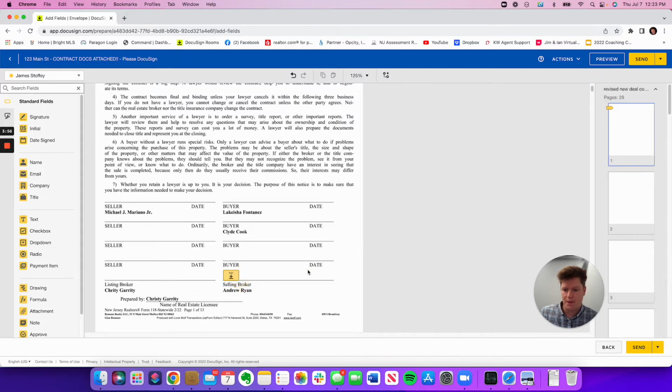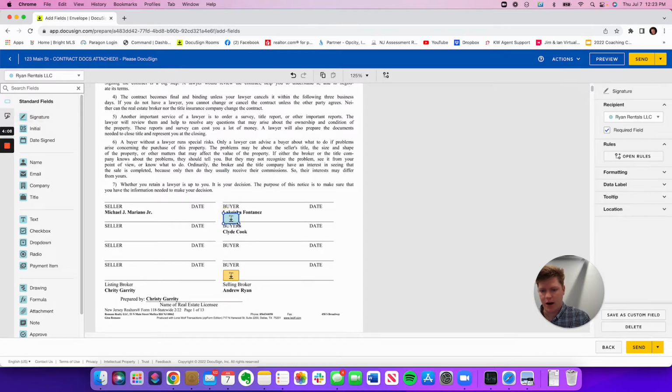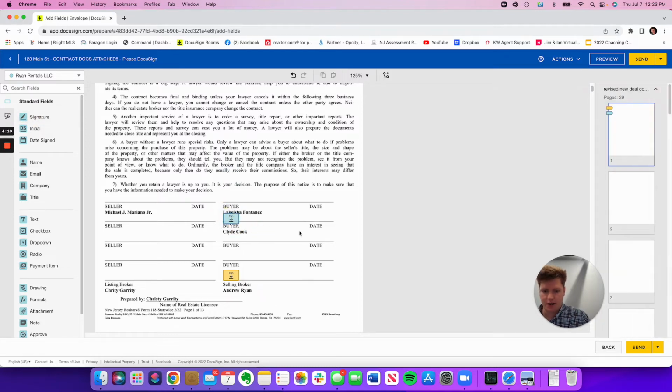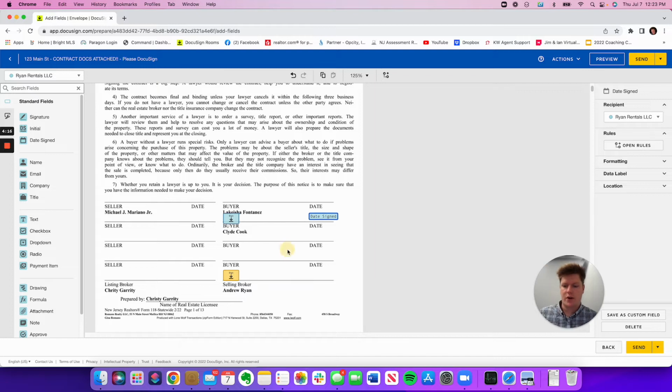Boom. My buyer needs to sign here, so if I look up at the top left here, there's a drop down, so I can click on that and then click on the buyer's name. Click on the signature field. I can squeeze that in here for the buyer. That's close enough. The date should be on here, so if you click on date signed, as soon as your buyer signs that, it'll put the date on there that he signed it.